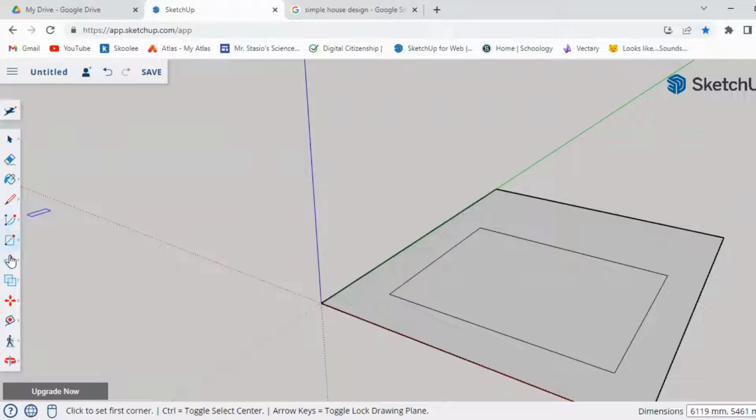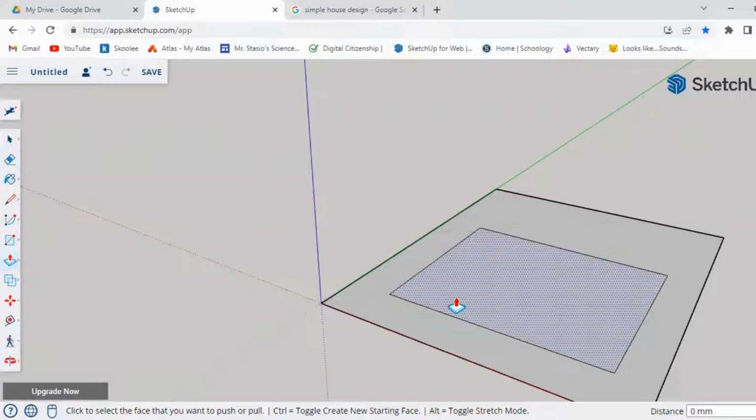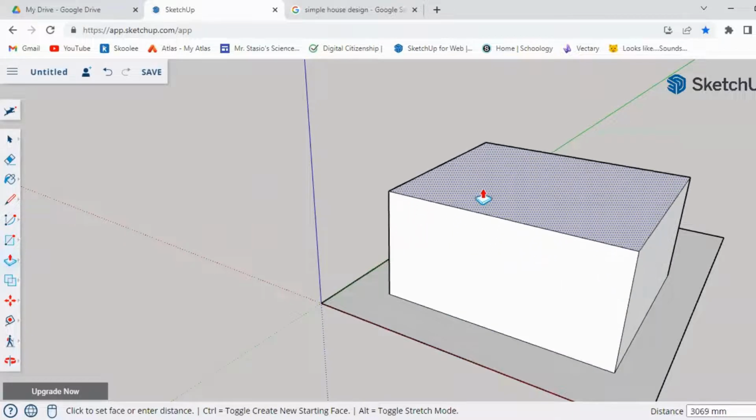The second thing we have to do: I want to convert this 2D illustration into a 3D model. So I'm going to go to the seventh tool, where I'll find something called the push-pull tool. I can use the push-pull tool to convert this 2D into a 3D design. So I'm going to click and push it up.